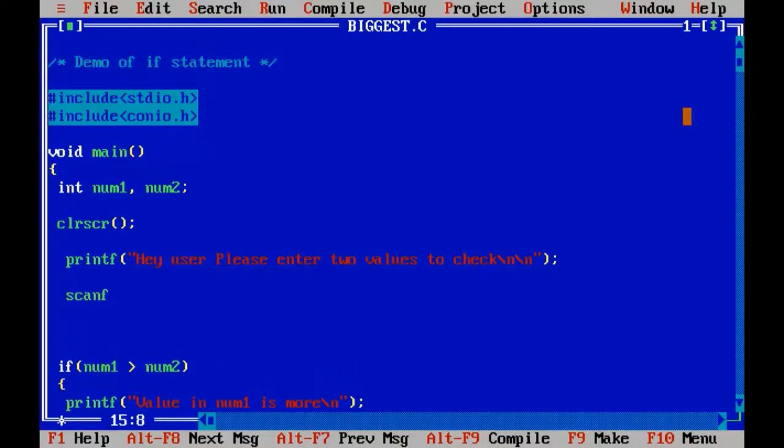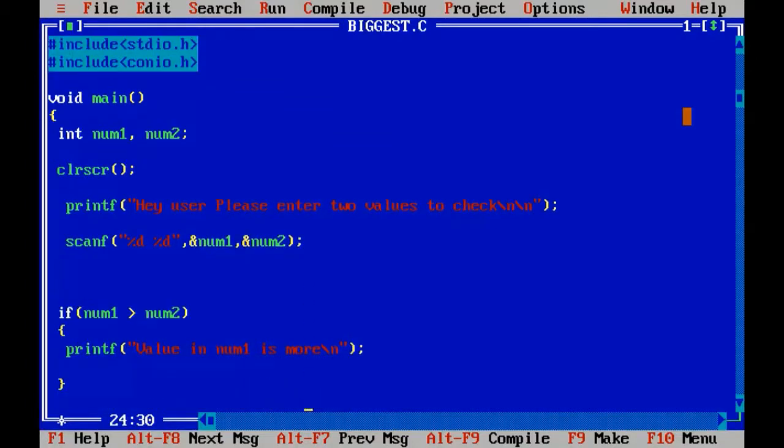And to accept the values entered by user, I'm using scanf. So how many values I'm going to accept? Two integers, right? So 2 %d must be here. Percent d, and now ampersand num1 comma ampersand num2, right? So these are the two variables that are going to have the incoming integers, right?